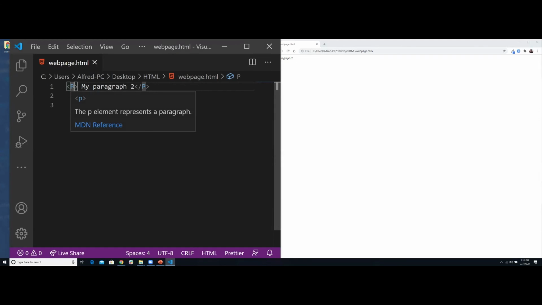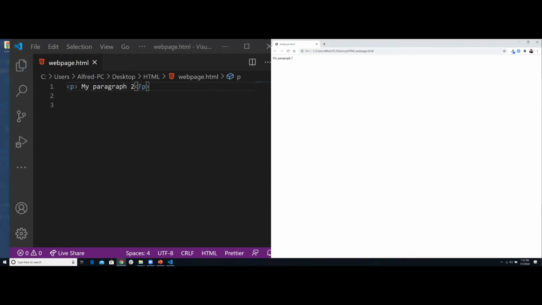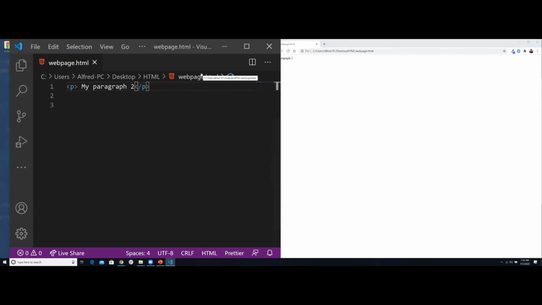So it's just between you and other developers or other programmers. When you share your code, it's just a common practice to have them in lowercase. Now I save this and nothing changed. I don't care. Another thing I want to show you.